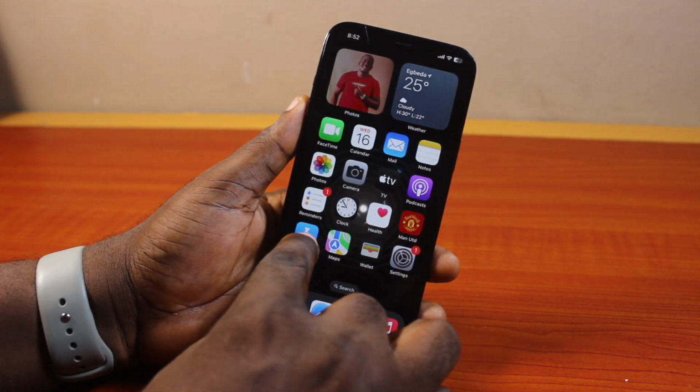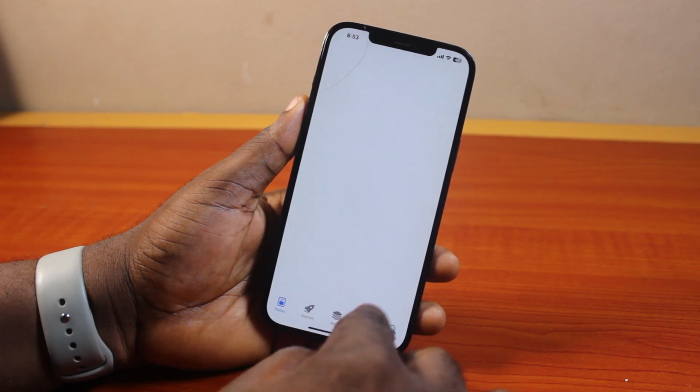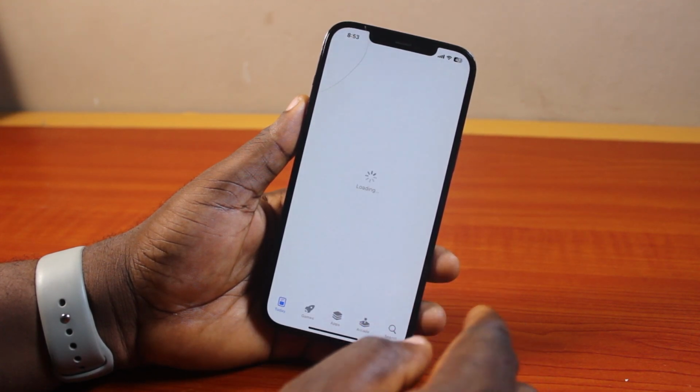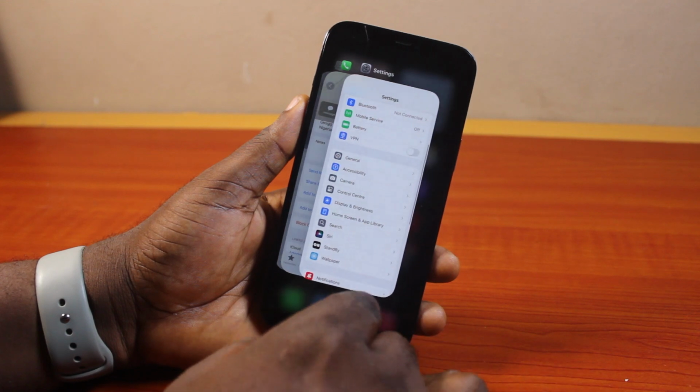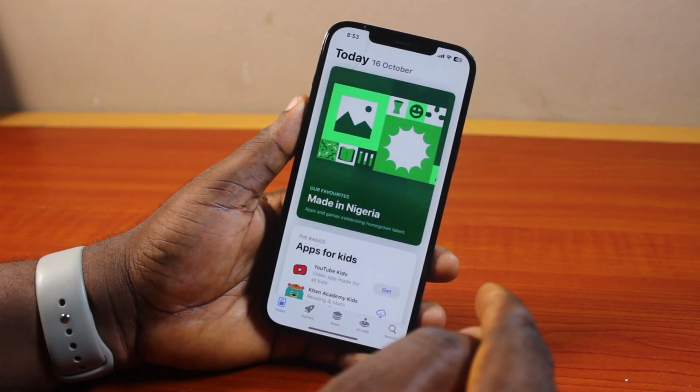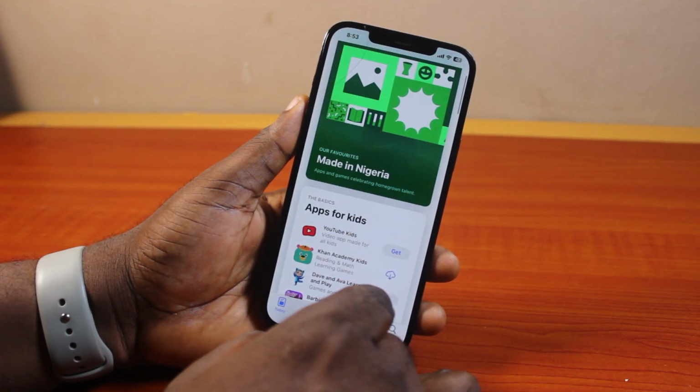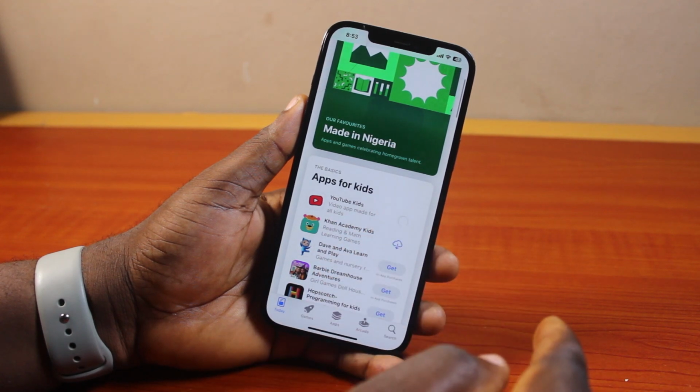Now, when next you want to download any app on your iPhone, just open the App Store app on your iPhone, or if the App Store was already open, close it, then open it anew. Now search for the application you want to download on your iPhone. Click on Get on it. Then hang on while the application is trying to download.